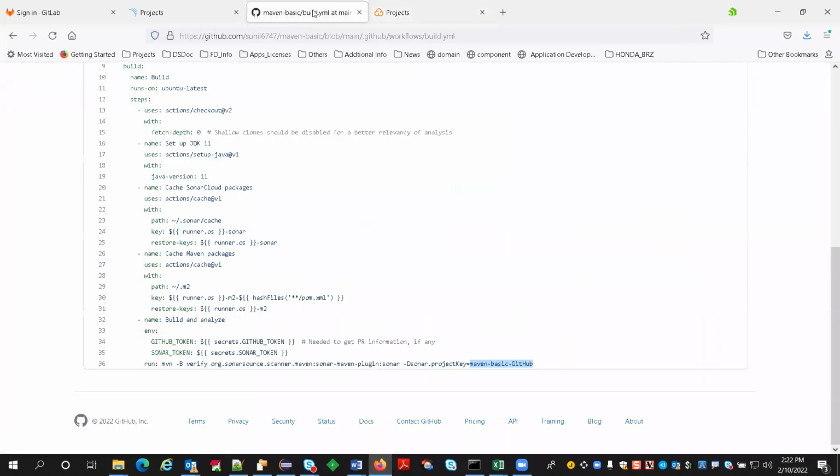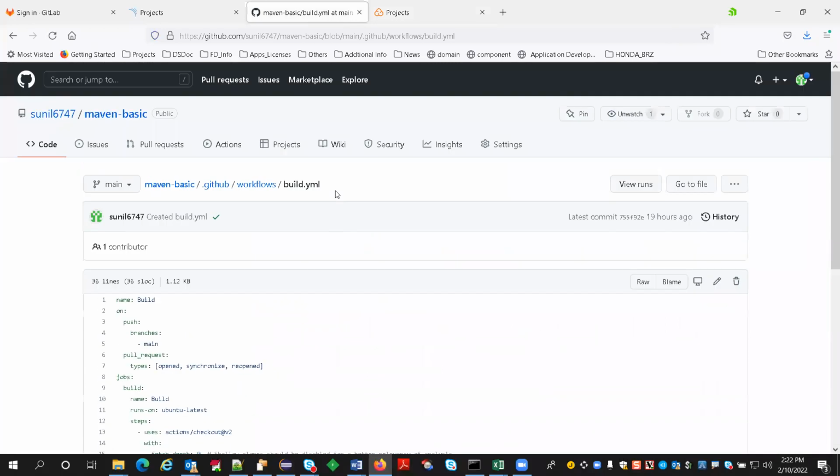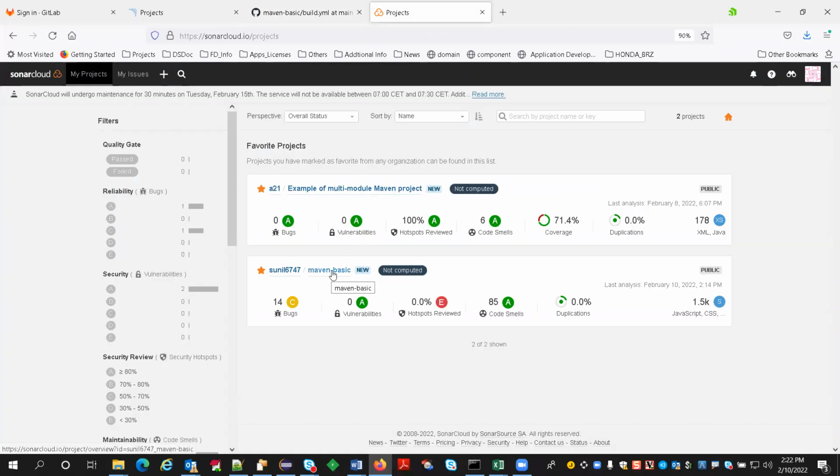So this is okay. You know what is happening? This is Maven Basic, no? That project is already added. How did you add the same project another time? That is through the plus sign and adding the project.